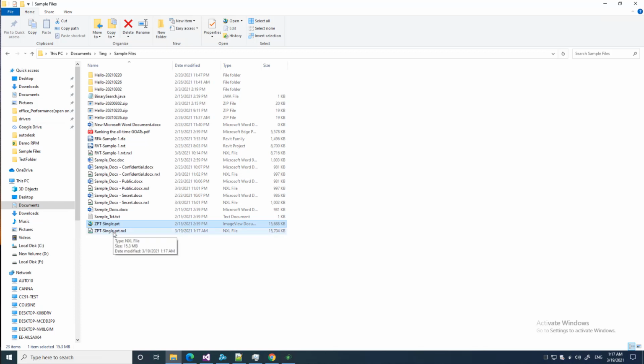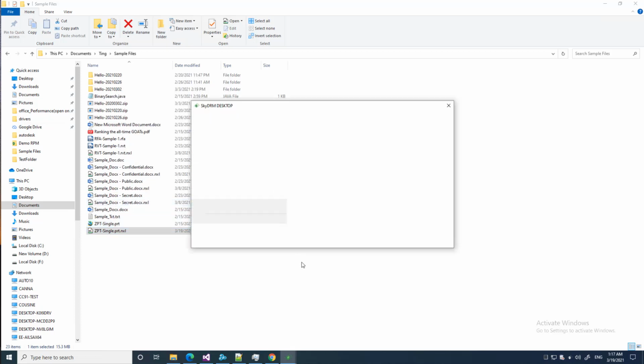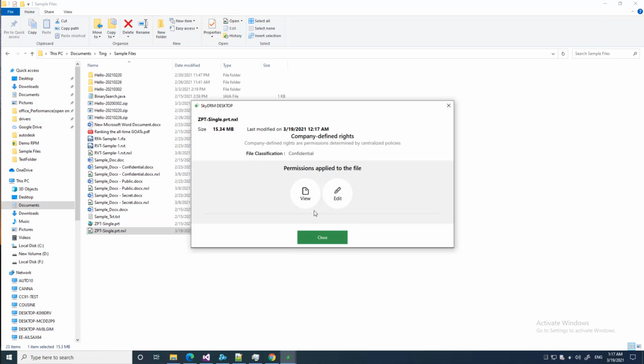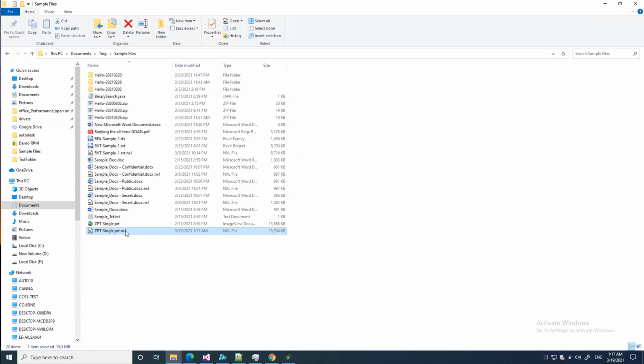I can right-click the file to view the file info, and I can see that I have the view and edit permissions for this file. I can also open up this file and view it.